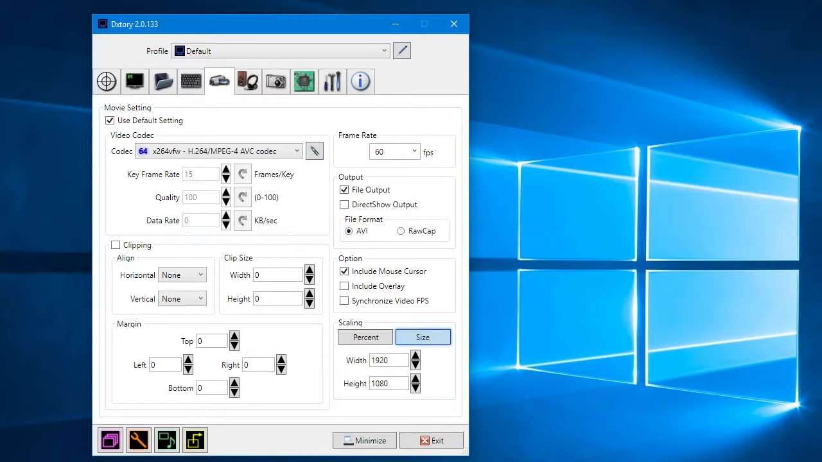Now, for that Heroes of the Storm footage, I recorded 5 minutes of that replay. And with the Lagarith Lossless codec, that was 11 gigabytes.